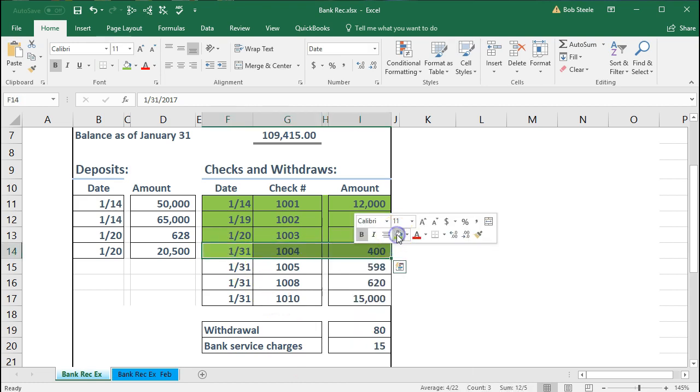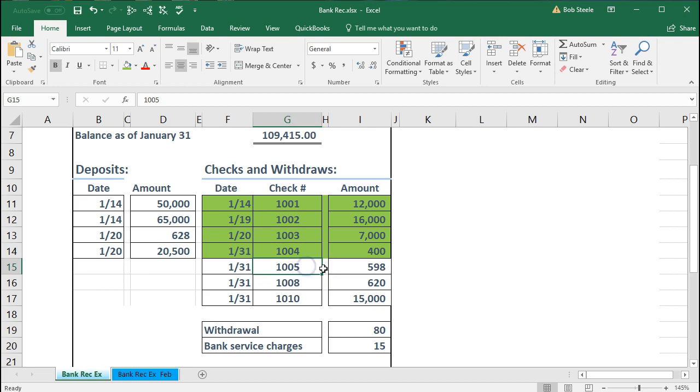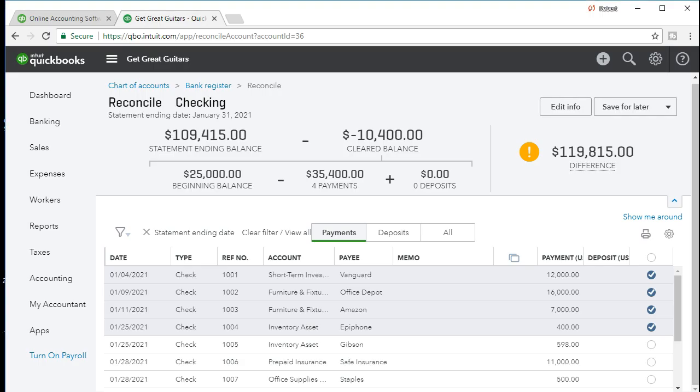That's good. And then we've got the 1005, 598. So we're going to go back over here. 1005, 598. Check that off. Again, these are written on the 25th and they cleared on the 31st. And note there's no rhyme or reason as to how long it takes.